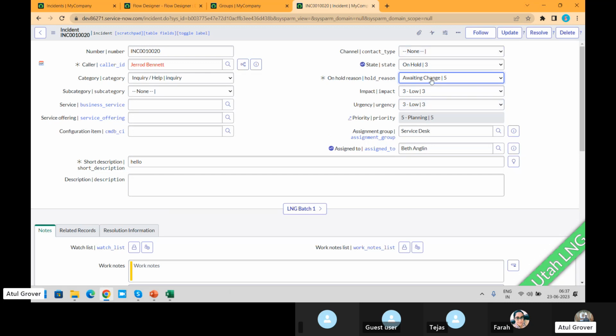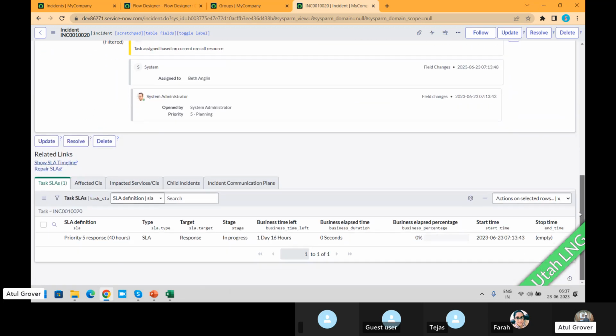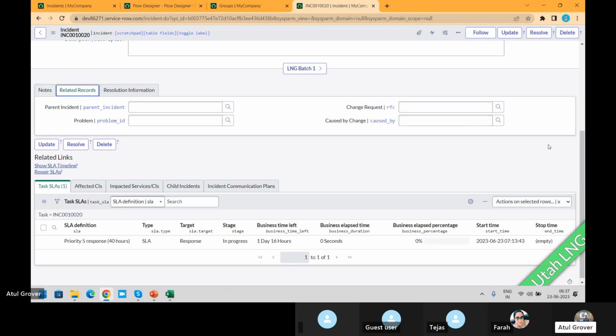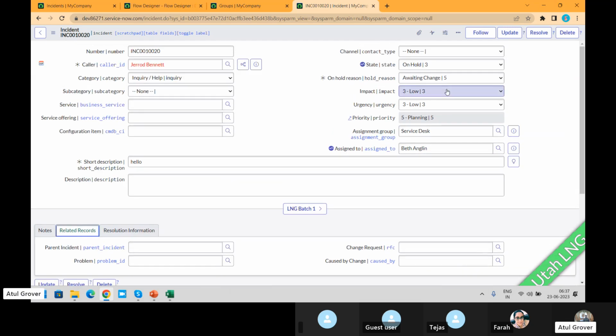If you put awaiting change, you can still put on hold without attaching any change number, either in here or in here. So no logic is given on that part. Awaiting problem, same stuff. No logic is there. And last, for awaiting vendor, no logic is given in the baseline system on what should happen. Should I ask for some vendor number? Should I ask for some change? Ask for some problem?